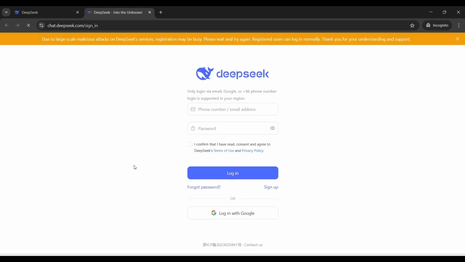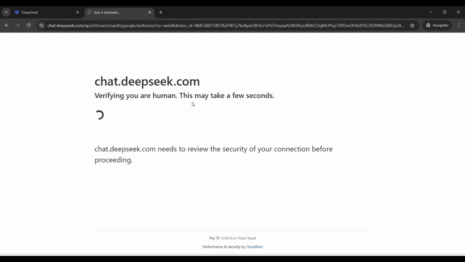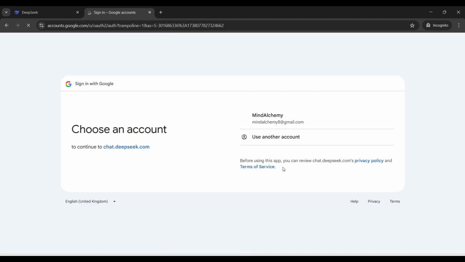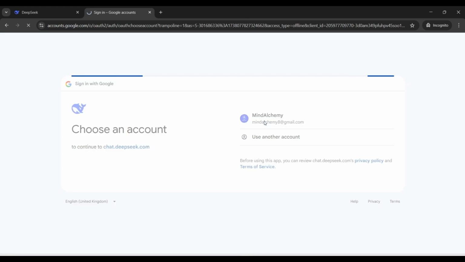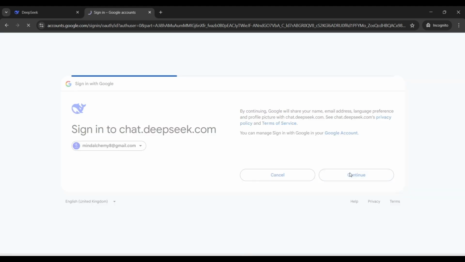This will take you to the login page. For simplicity, let's use Google to log in. Click on Login with Google. DeepSeek will now do a quick check to make sure you're not a robot. Once verified, you'll be redirected to the registration page. I'll use my Mind Alchemy email ID. Click Continue.